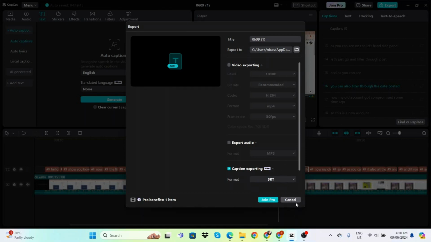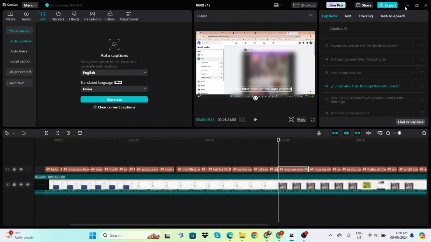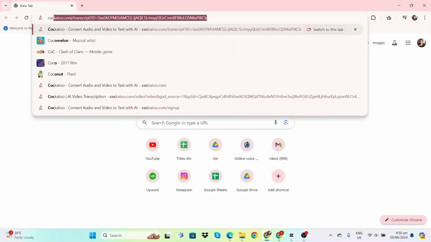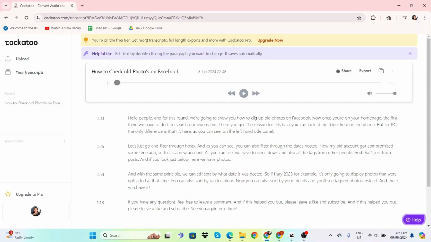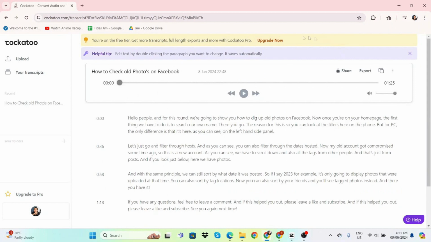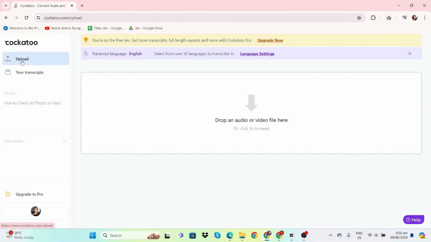If you don't have the pro version of CapCut, let's just go out of CapCut. Let's open a browser. Now type cockatoo.com. Yes, that's cockatoo.com. And wow, it even saved my old work. But here, what you have to do is to upload. It's on your left-hand side.